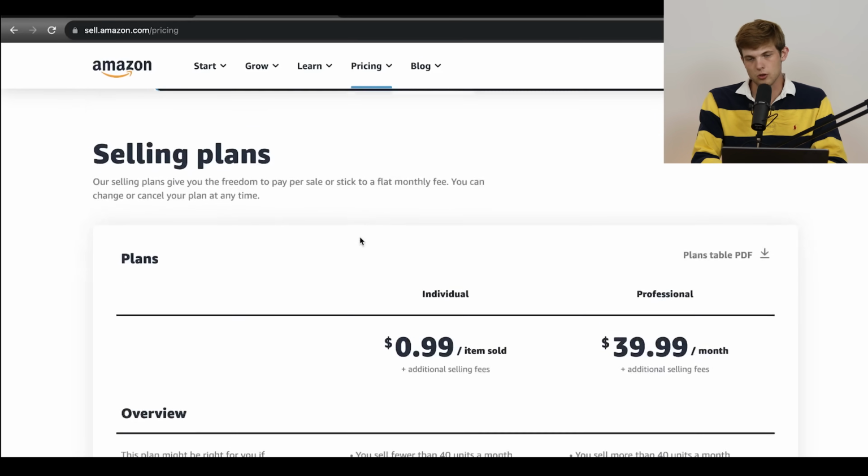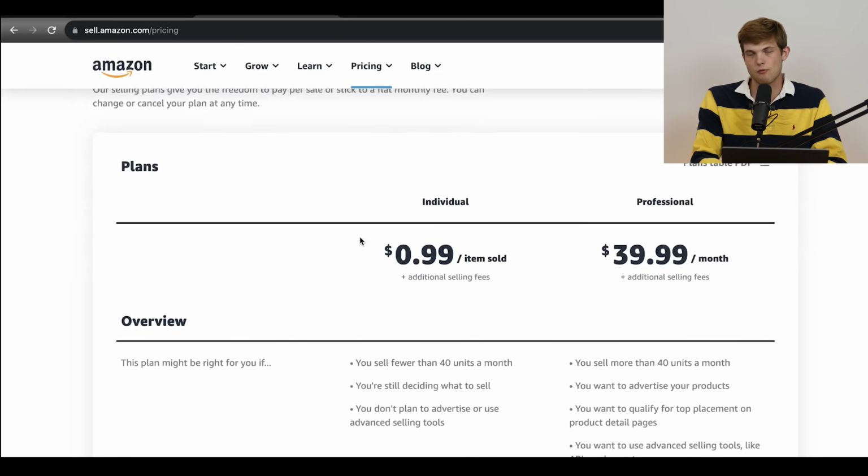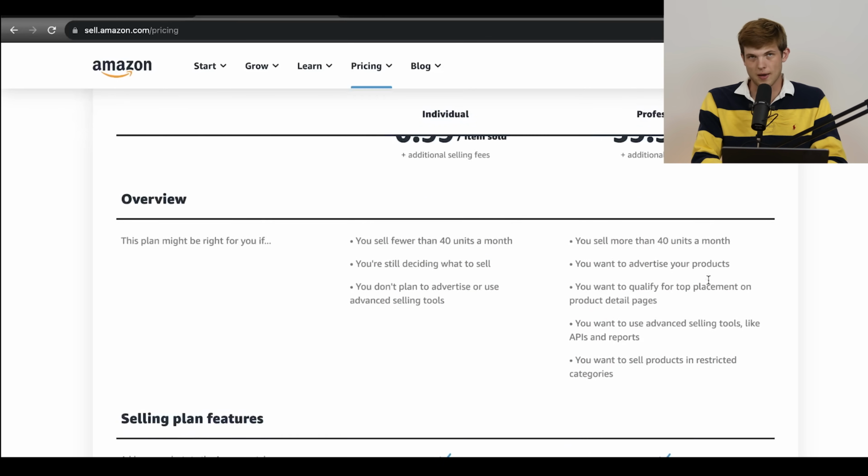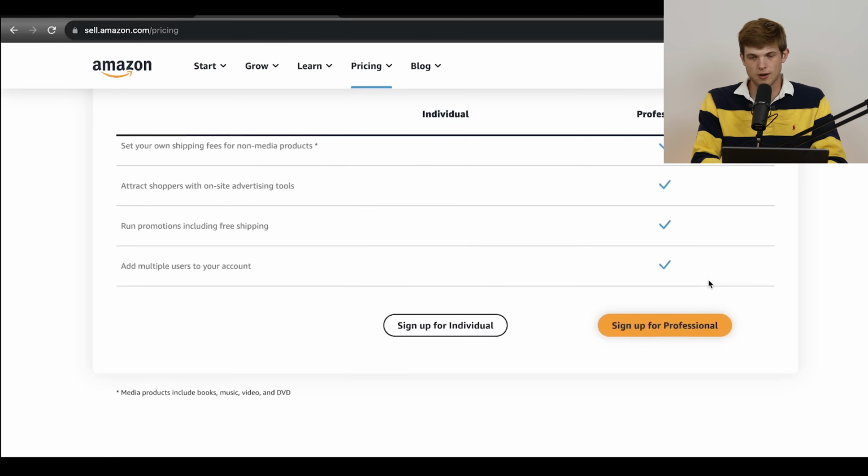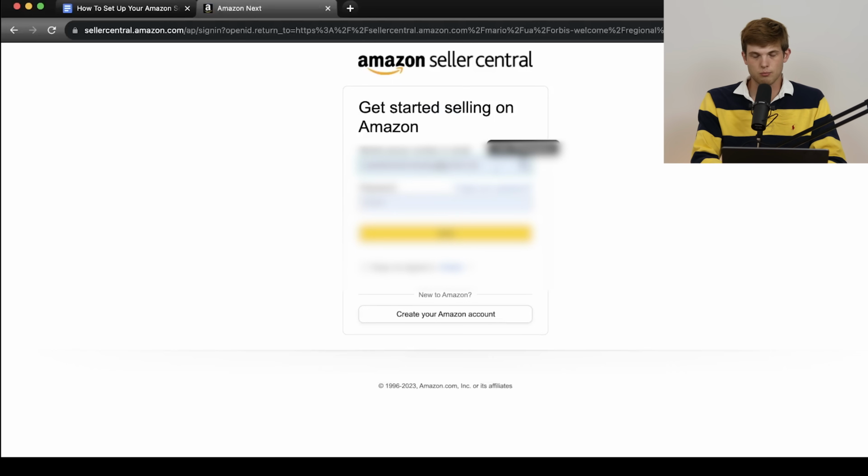If you want to save some money, you can do an individual account and then consider upgrading later on in the future if you start to really sell a lot of products. But honestly, if you can afford it, I would just get the professional plan right off the bat and spend that $40 a month, and view it as an investment. So let's go ahead and get started with this, and I'll take you through the process here. It can be pretty confusing or intimidating, and so I want to clear all that up for you today.